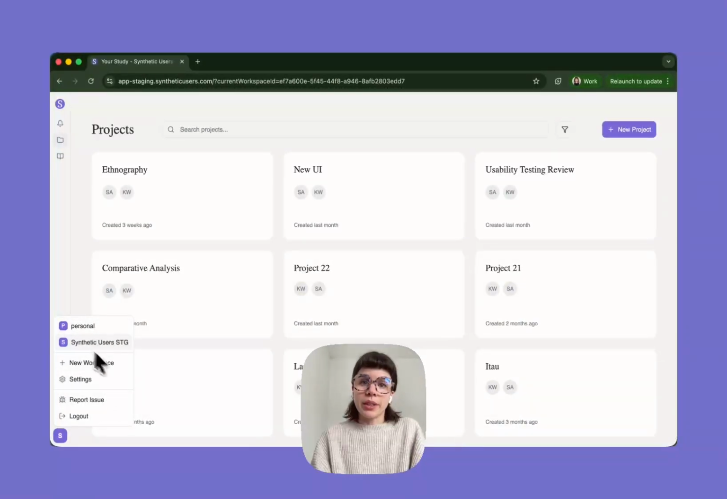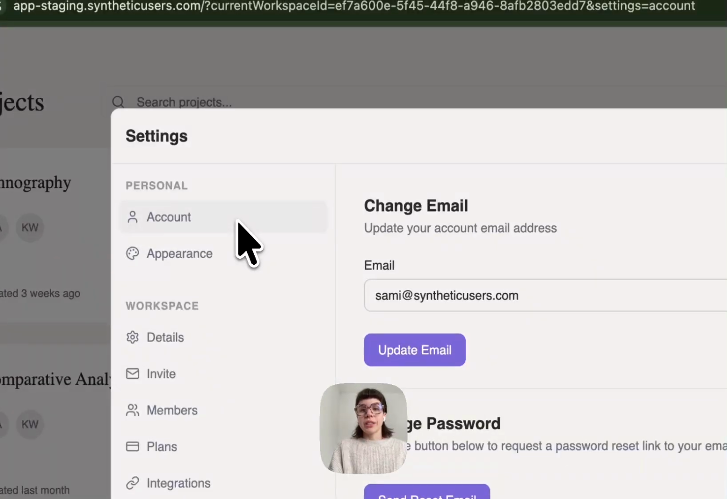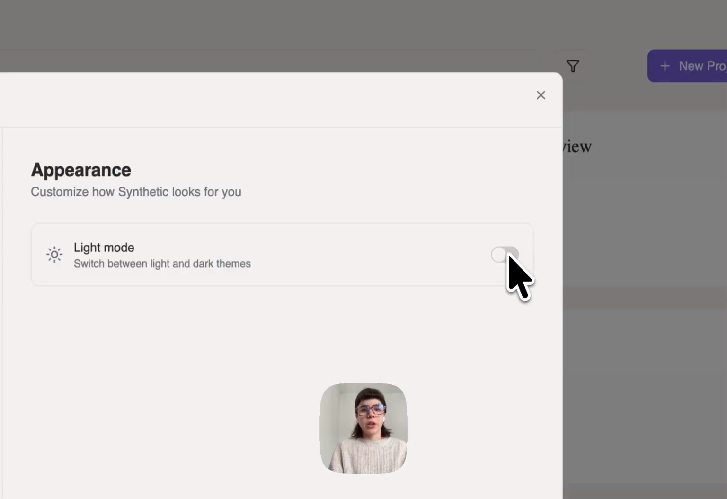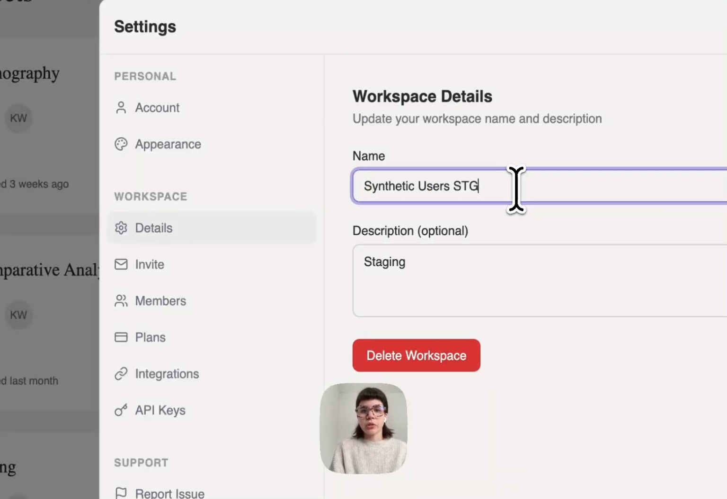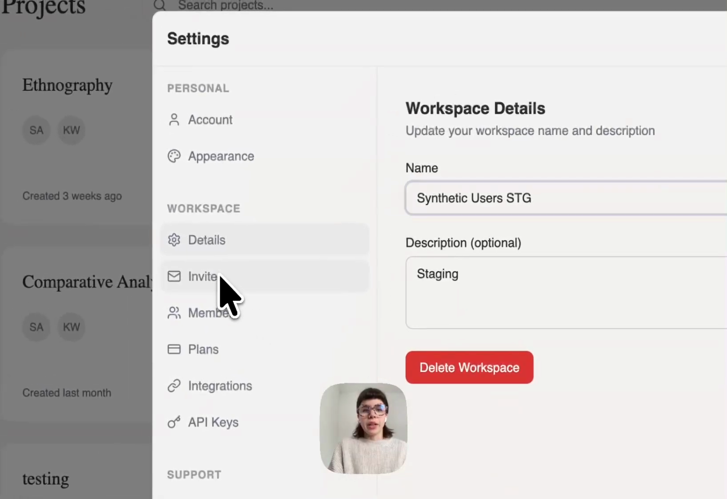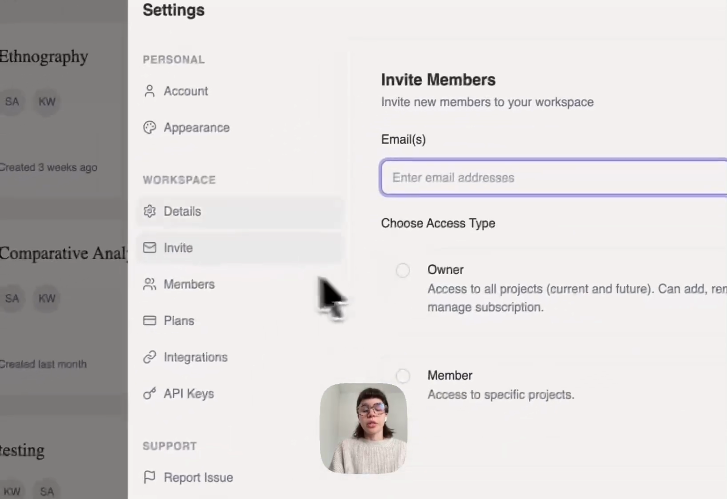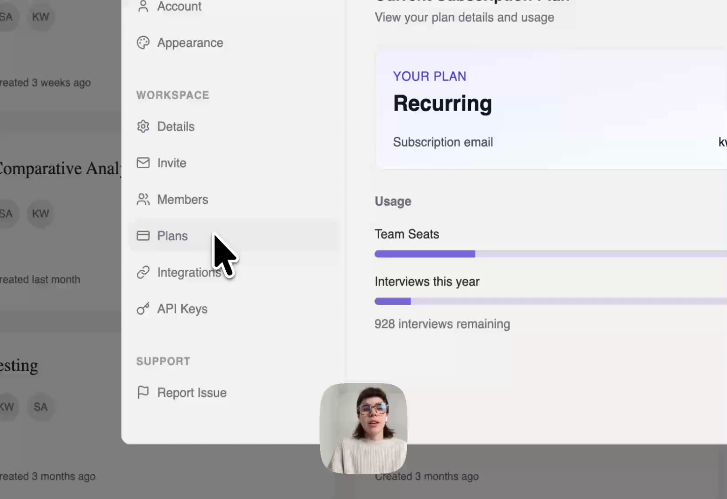And from the bottom left corner, you'll be able to access the settings, as I just mentioned. You can see here the email that's associated to your account. You can toggle between light and dark mode. You can see the details of the workspace, and you can rename the workspace if you like. Then you can send out invitations, and you can see who already is a part of this workspace.